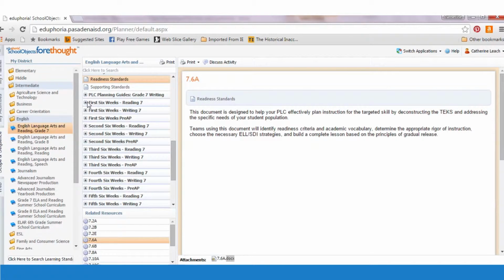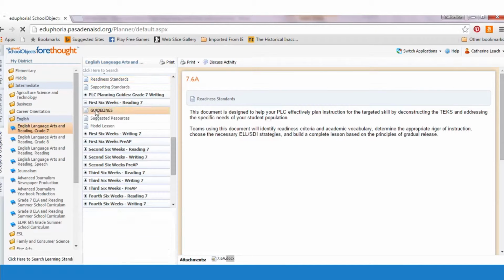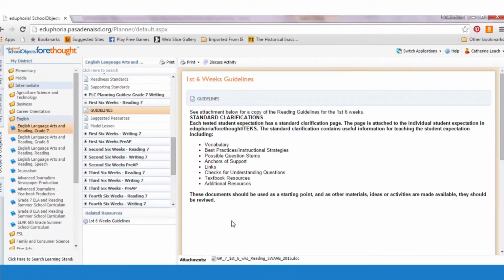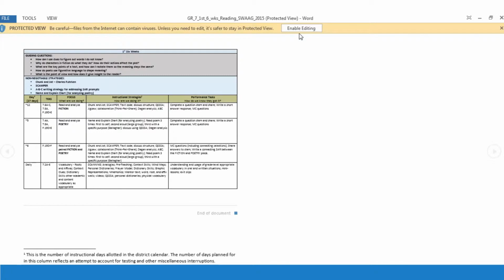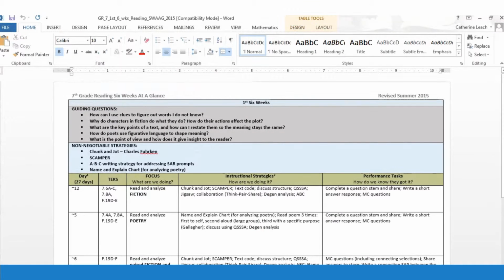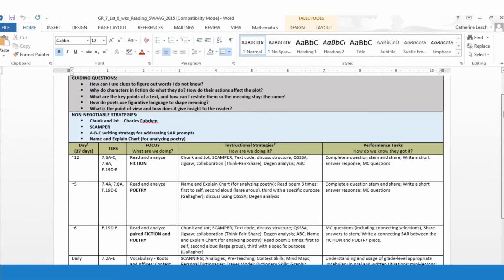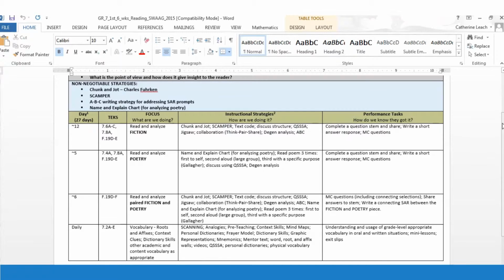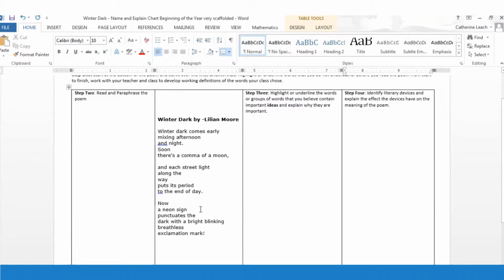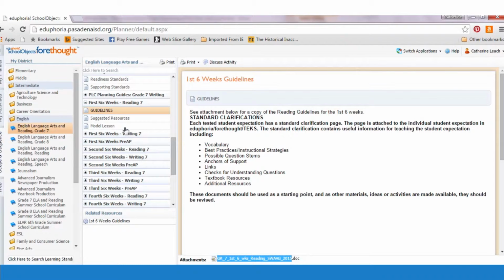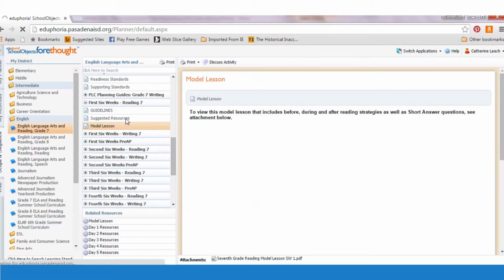You can also get your guidelines for each 6 weeks. So this is the SWAG, or 6 weeks at a glance, and this is a little more detailed than the year at a glance. So it's got really great information, guiding questions, the non-negotiable strategies, in case, again, we put them everywhere so you don't forget. Performance tasks for the kids, how do you know that they're getting it? That's a really helpful thing to bring to team planning as well. It's super, super helpful. Even the model lessons and suggested resources.